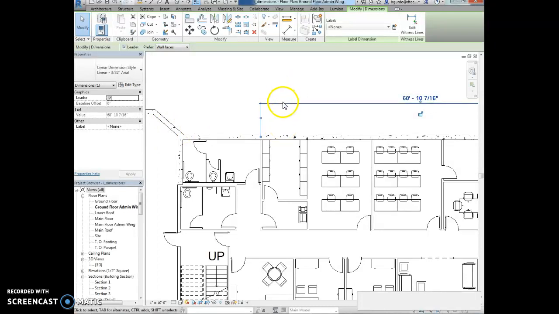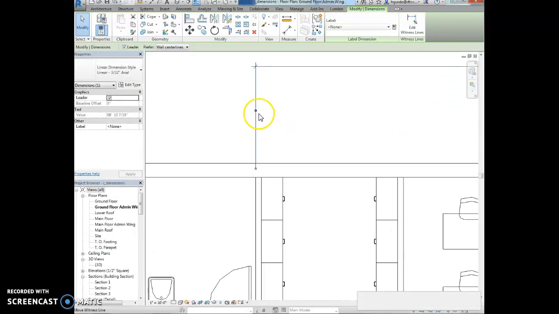With the dimension line selected, we want to change on the options bar this preference from wall face to wall center lines. Then we're going to select the dimension and activate the grip indicated. So we're going to activate this grip. We're going to drag the witness line to the center of the wall. So we can drag it, and then if you pull it down, you'll find the center of the wall right there.